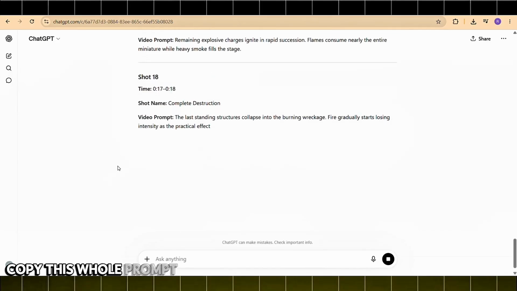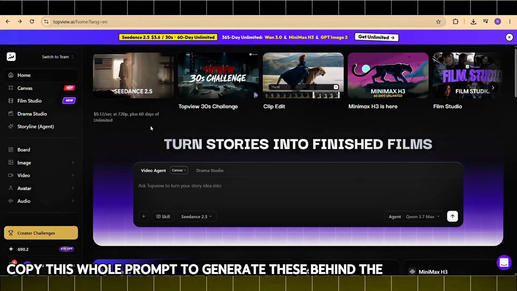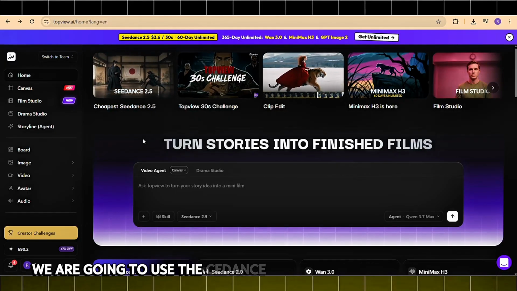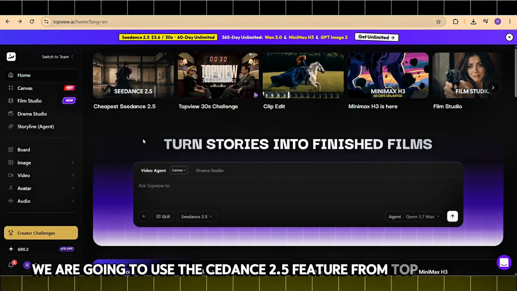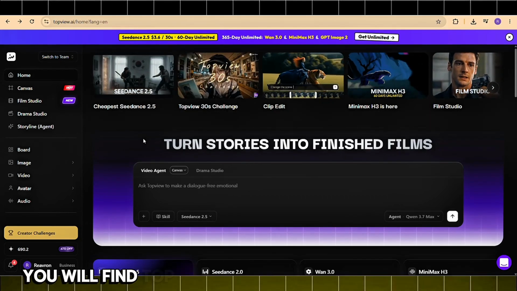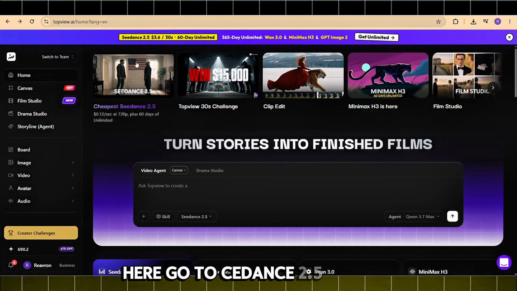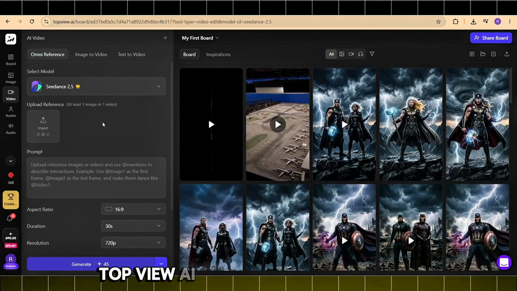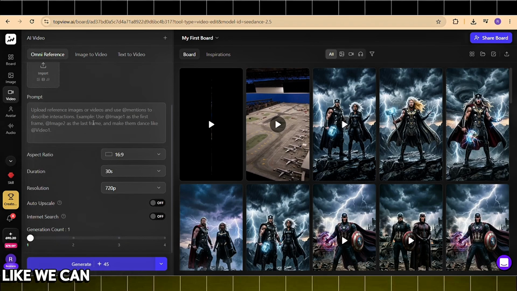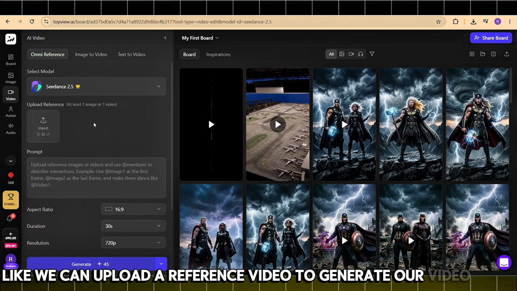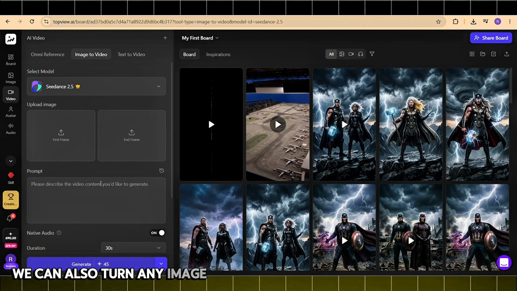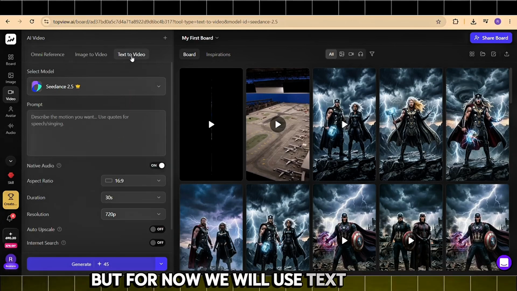Copy this whole prompt. To generate these behind-the-scene videos, we are going to use the Seedance 2.5 feature from TopView AI. You will find the TopView AI link at the top of the description. Here, go to the Seedance 2.5 feature. TopView AI provides us many features, like we can upload a reference video to generate our video. We can also turn any image to video using the image to video feature. But for now, we will use text to video.